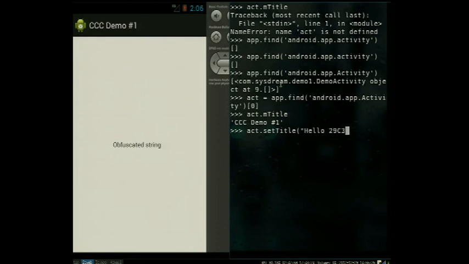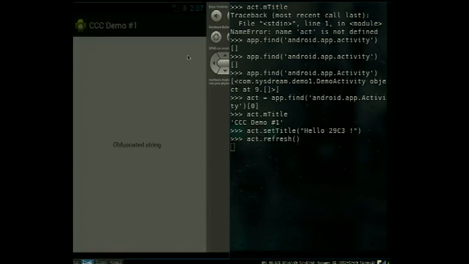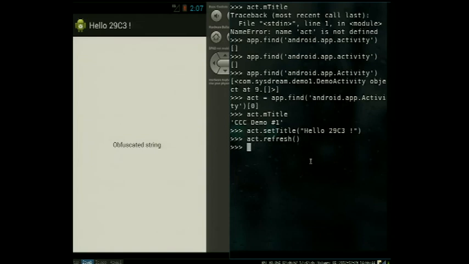Let's say hello 2093. But nothing changed because, of course, the activity is not refreshed. Just refresh the activity. Crossing fingers. Oh, it's a bit slow. All right.